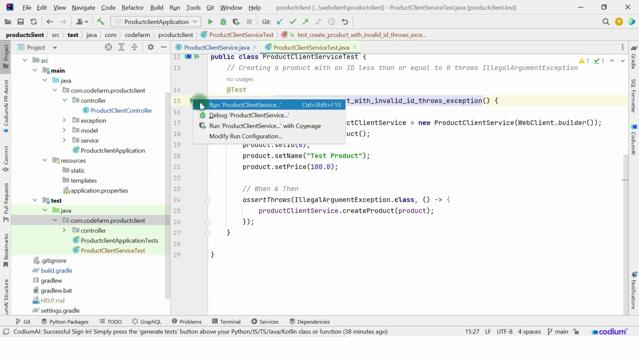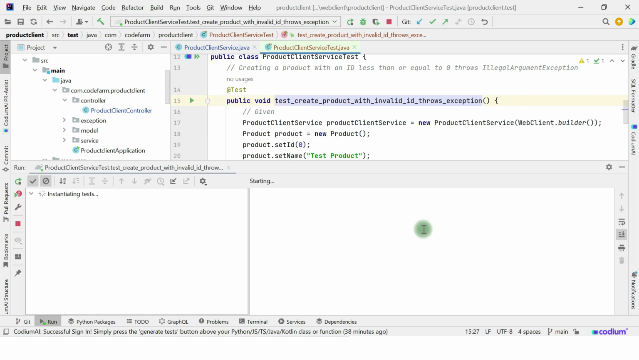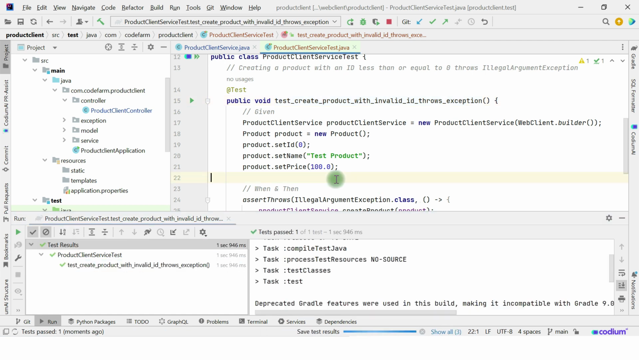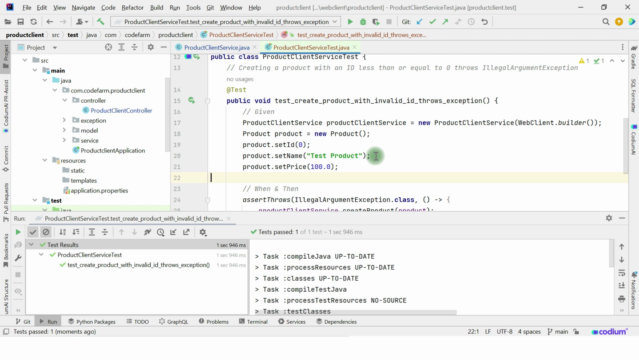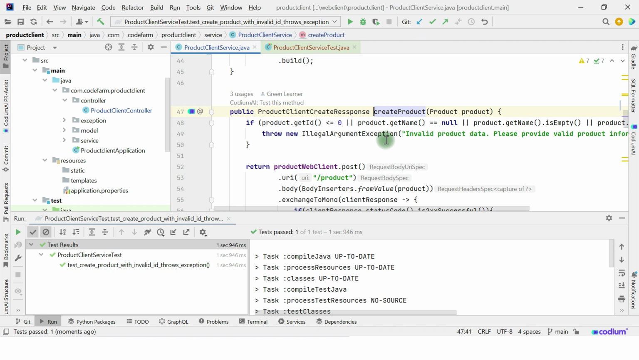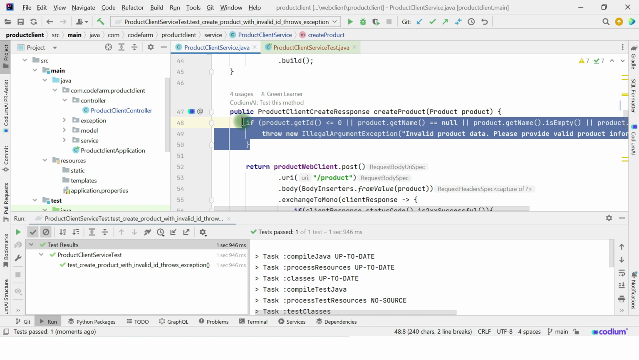So let's run this one. Yeah, this is running properly. If we go ahead and see the source code for create product, this is pretty simple. With get ID, get name on the product, there is nothing happening, just the validation edge case.